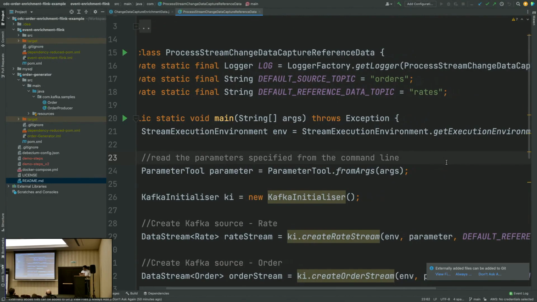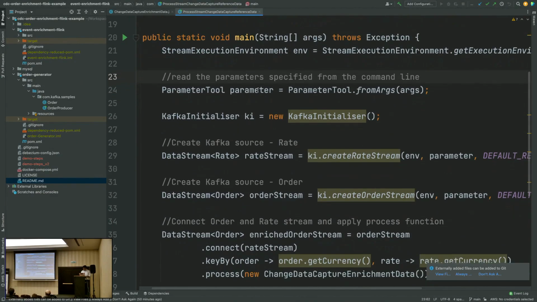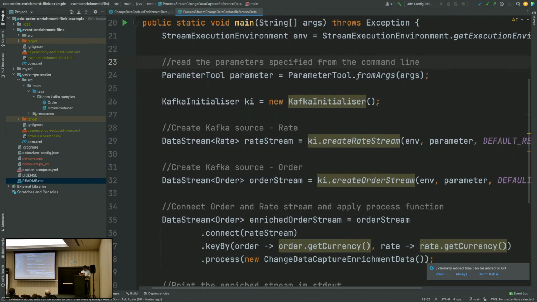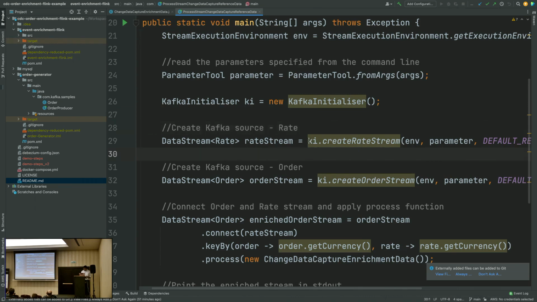So this is my main function where I first write the stream execution environment, getting the command line parameters. Then I have a class Kafka initializer. Here I am creating the source to read from those 2 Kafka topics and have methods which will create the rate and the order stream. We have 2 data streams over here, rate and order.